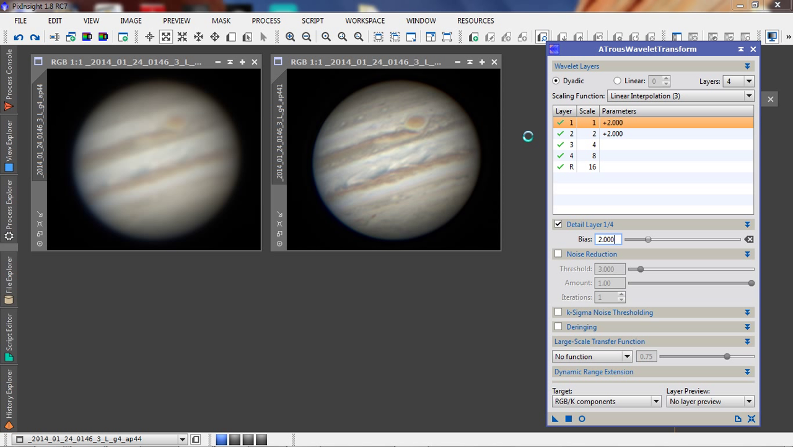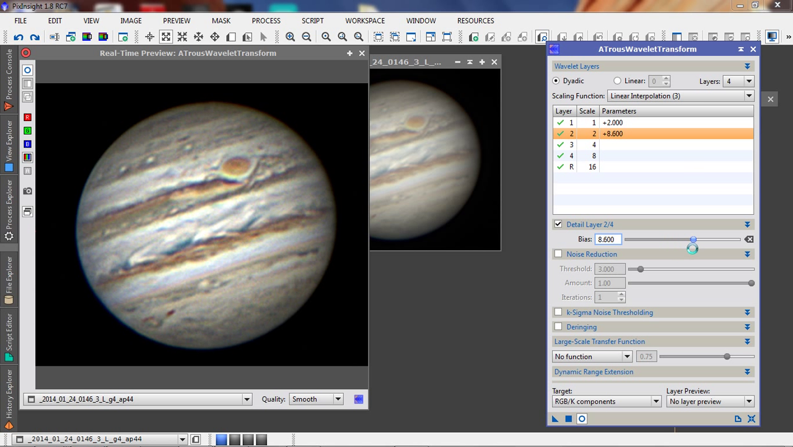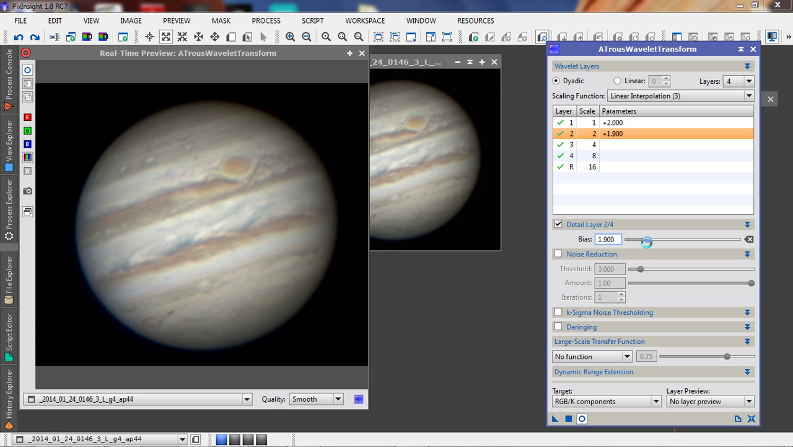The one nice advantage of wavelets is that I can do a live preview. I've already got the first two layers adjusted, and as you can see, it's already sharpened that preview for me. I can go ahead and select a layer and adjust that, and in real time it will show me what it's going to look like, which is kind of nice.